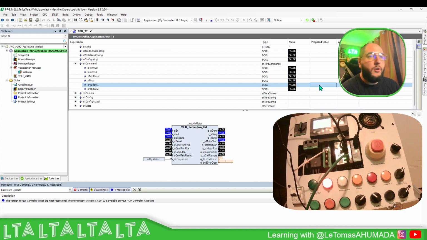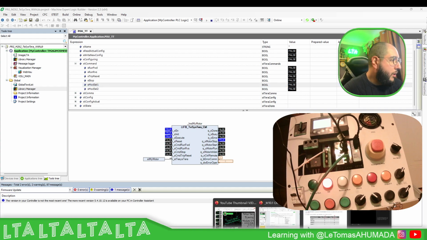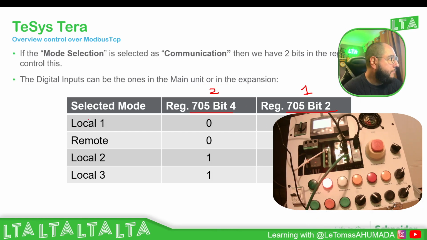So what I'm doing here is basically changing the bits for the mode selection. In my case, I'm using local 1 and remote, so we just need 1 bit to change between those two. You can have additional modes, but then you need to change the mode selection, which I'm not doing here.